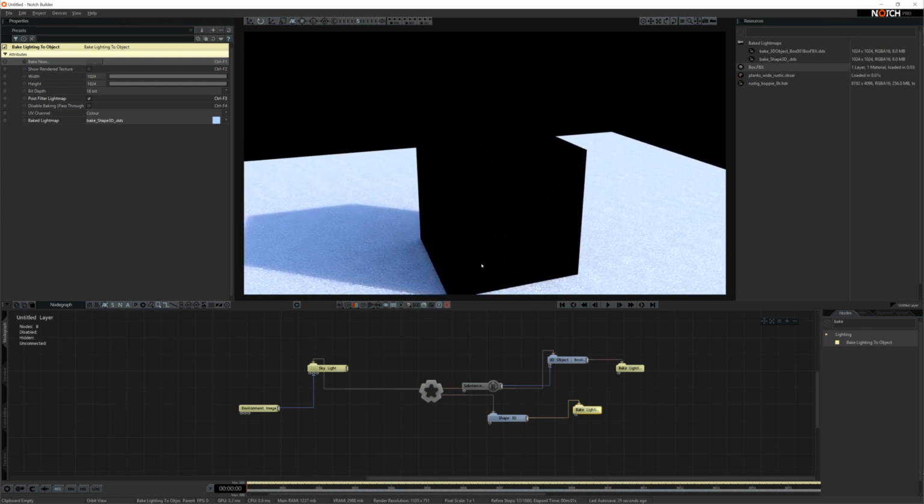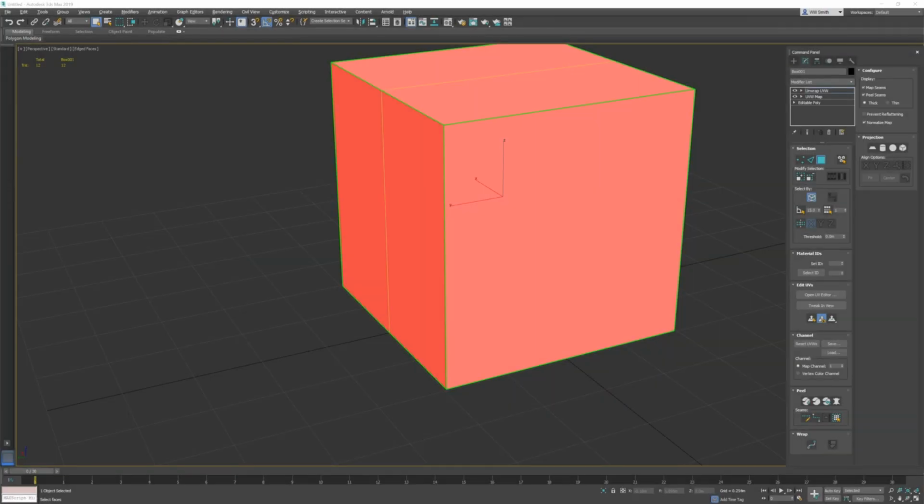We need to go back to our object in Max and we need to give it some proper UV channels. So now we're going to create the second UV channel. So what I'm going to do is add another map channel to the UVs. I'm going to move the original UV set from UV1 into UV2.